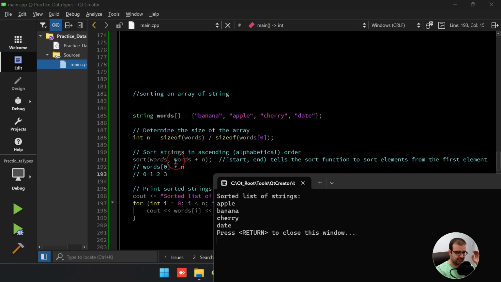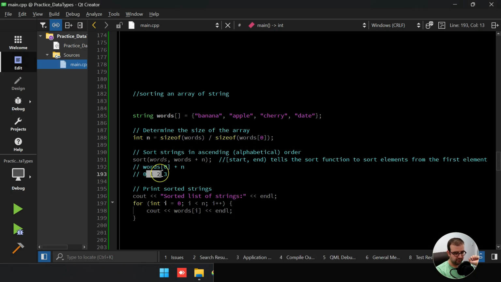So for the range, we are saying start from the beginning. The array name means start from the beginning and include it, plus n, which is the size of the array of strings, and it's not going to include the last element, because n is 4. Starting from 0 plus 4 means that we go through indices 0, 1, 2, and 3, not including the end. And then we have the sorting over all of the elements of this array of strings.